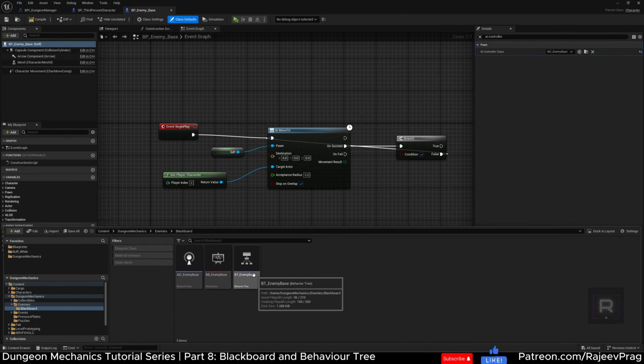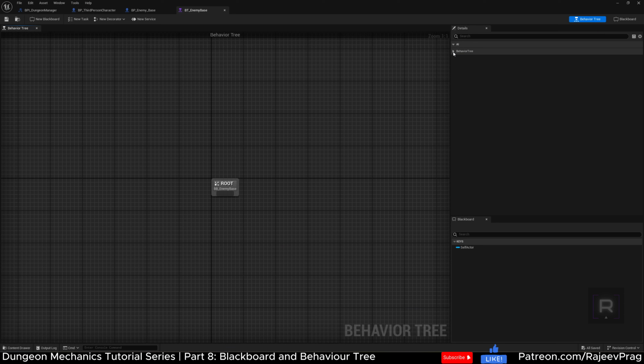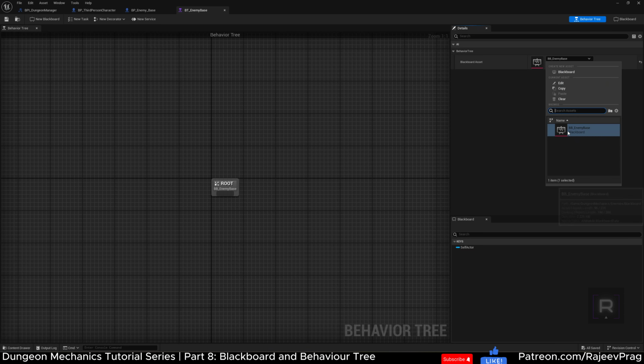First, what we're going to do is go to our behavior tree. And then under this behavior tree, if you open this up, you will actually see our Blackboard that we just created. Because it's the only Blackboard in the same folder as the behavior tree, it's going to automatically pick it up. If it doesn't, you can just select the drop down and select the Blackboard.